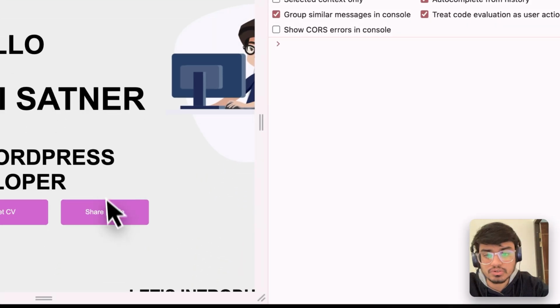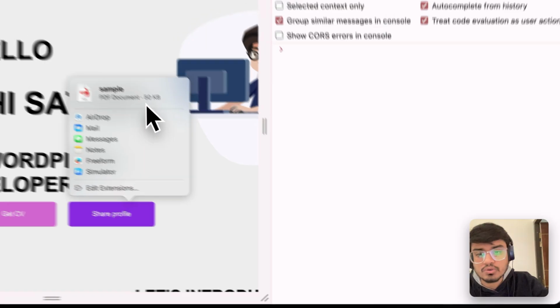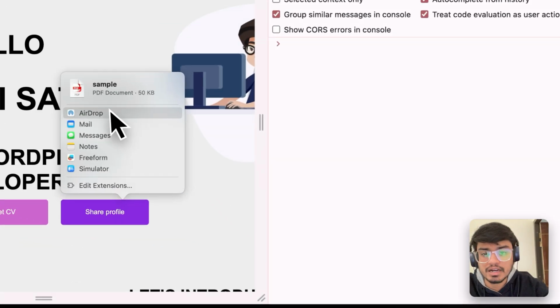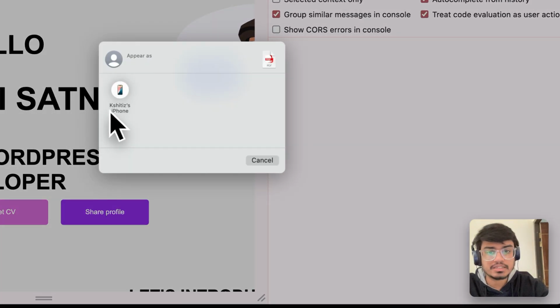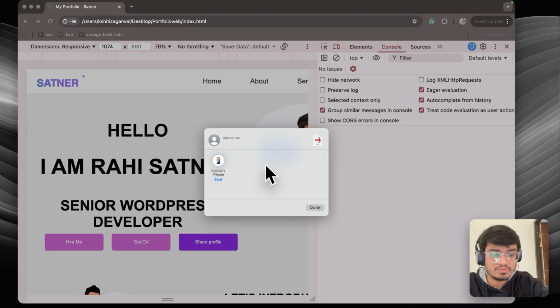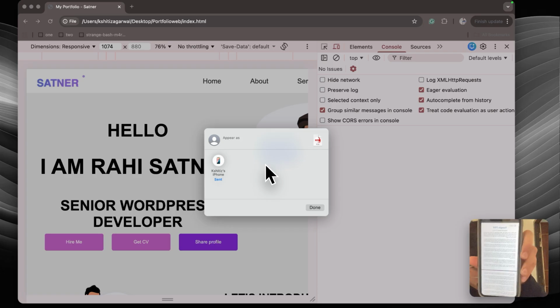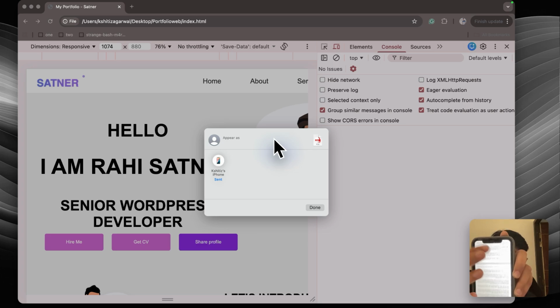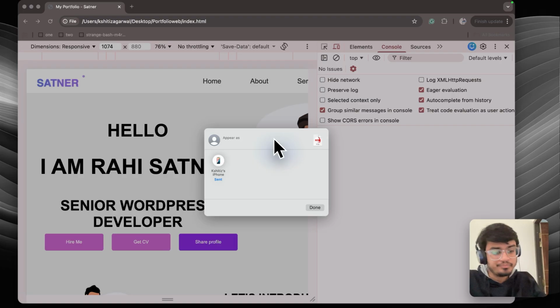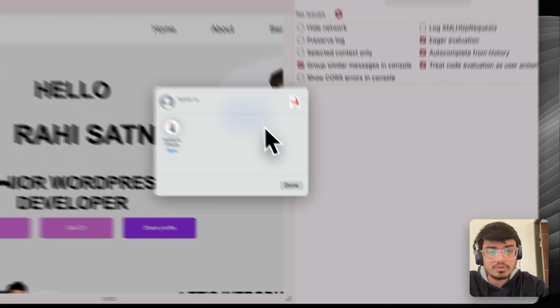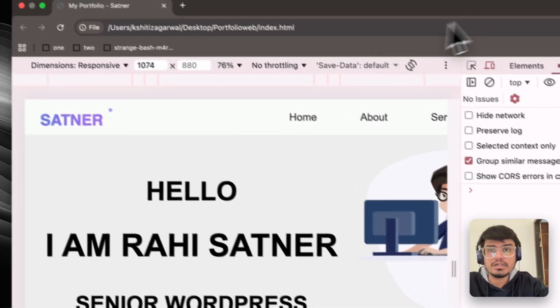Let's clear the console and click on share profile. Now you see this sample is ready, and if I click on AirDrop and I select my phone, I got the file, so it opens up. If you can see, I'm not sure if it is able to focus or not. Yeah, it's able to focus now. This sample.pdf opens on my device, right? So I'm able to share that file through my website. I hope this is clear to you guys.